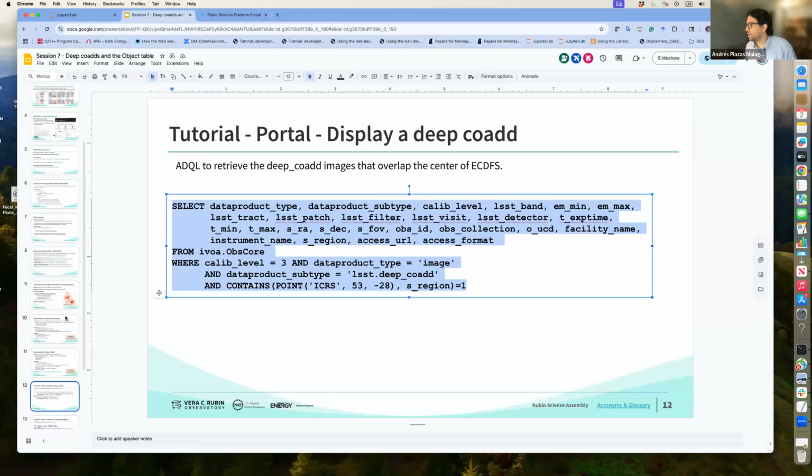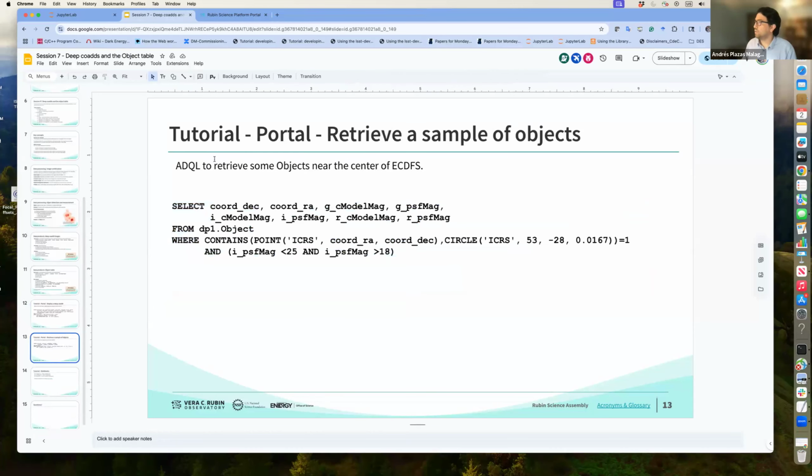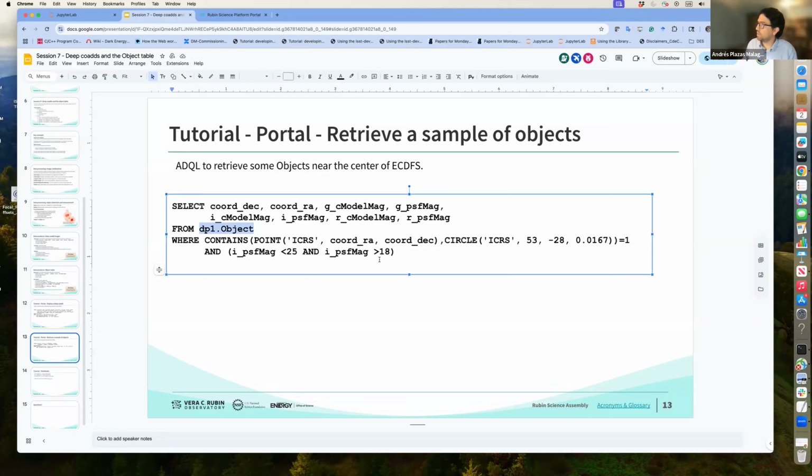Then another query, because we have a couple of tutorials to go through, another query that we can also do is now with the catalogs. So, or the tables, sometimes we say tables or catalogs. So we wanna now look at the object table. We're gonna retrieve just some magnitudes, some colors. I have to create some colors and the coordinates here. Again, this is the object table that we wanna query.